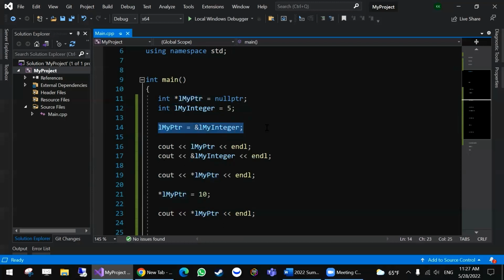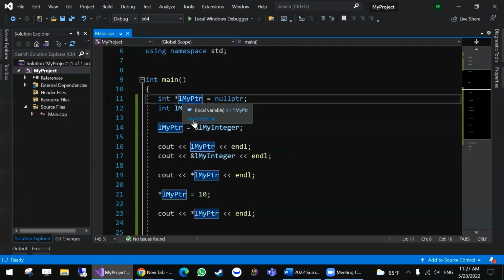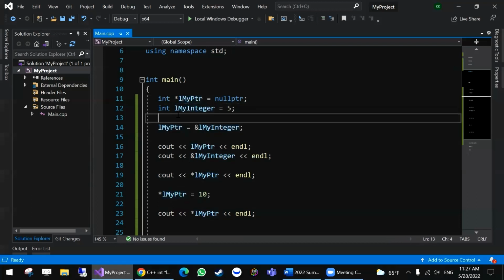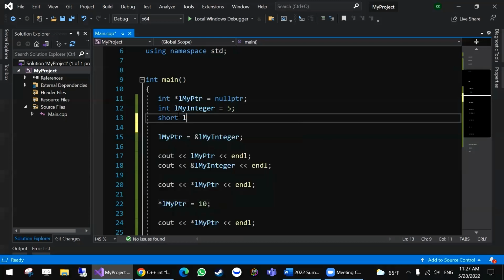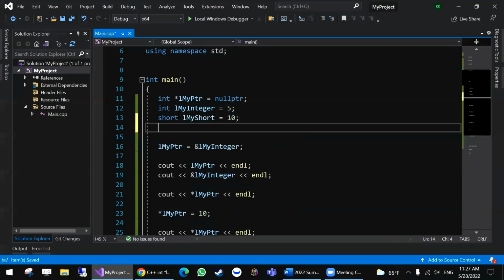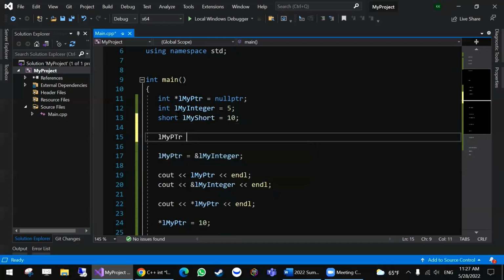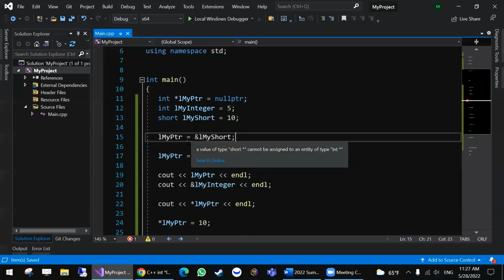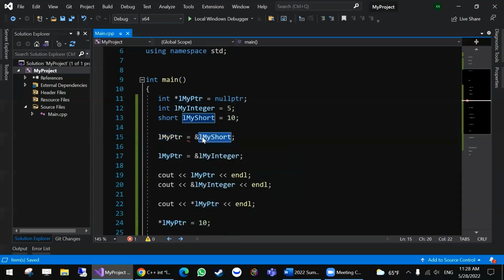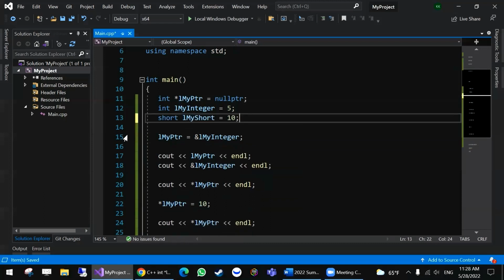I grabbed the address of another variable. It has to be of the same type. If I have a different data type, it's not going to allow me. For example, short my short equals 10. If I say, hey, my pointer, I need you to store the address of my short, it's not going to allow me. It's going to say, you cannot do that, illegal. I'm a pointer that points to an integer, but you're telling me to store a short. You cannot do that. So they have to have the same data type, and I'm going to explain in future why.